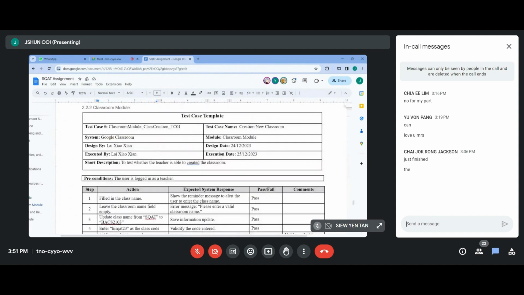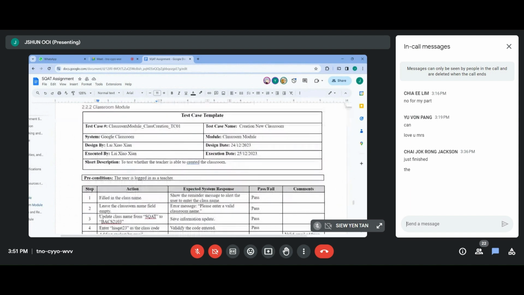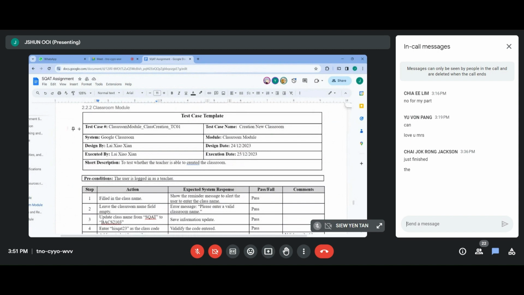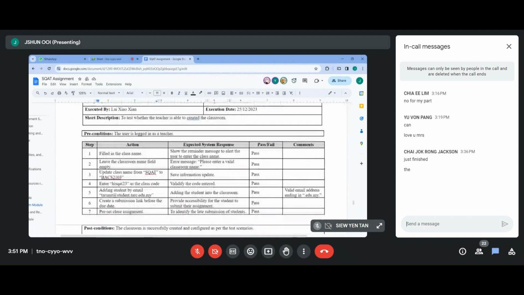Okay. For the next test case is the classroom module. Xin, do you want to present your part? And I think I have the same mistake as you. Does every action have this expected system response?